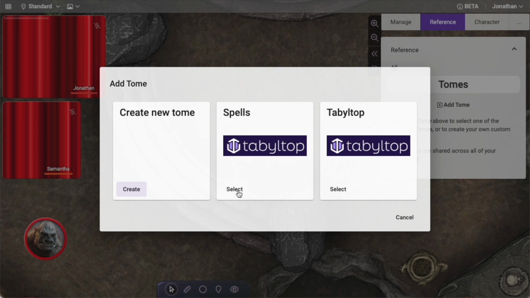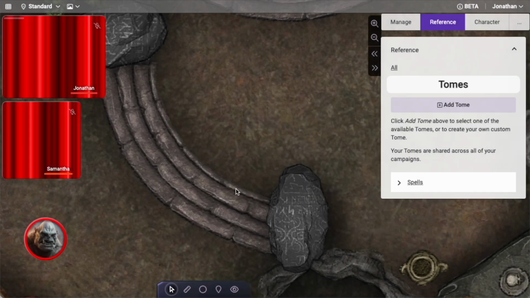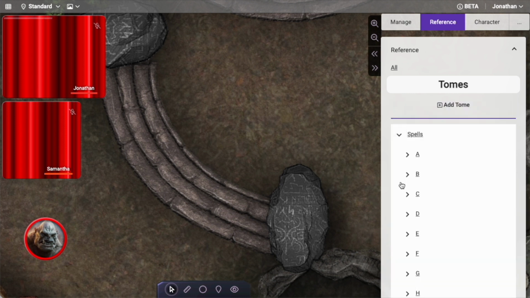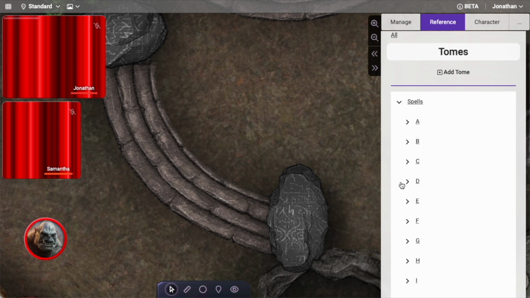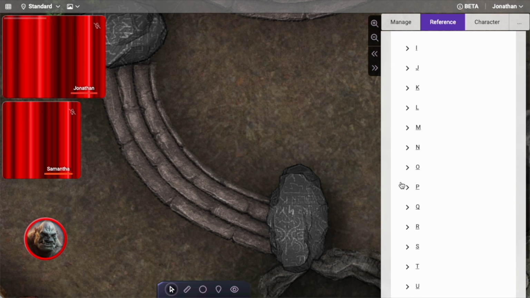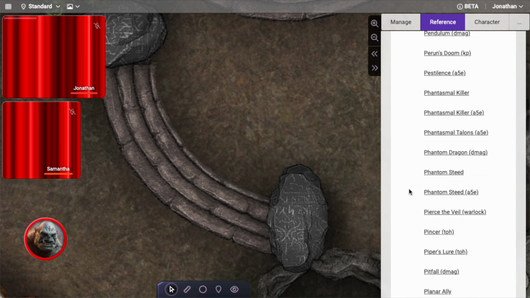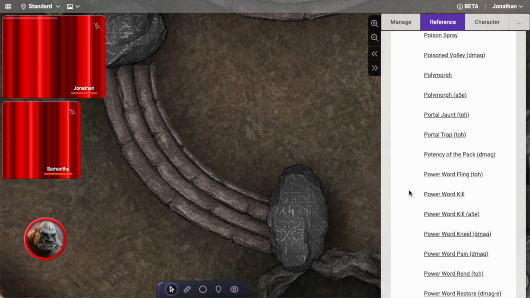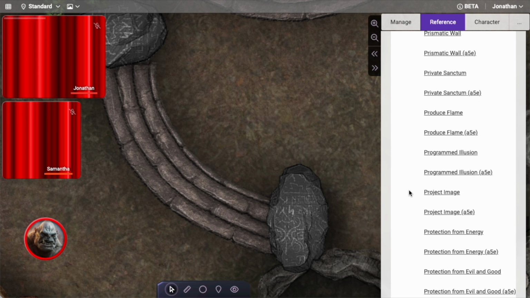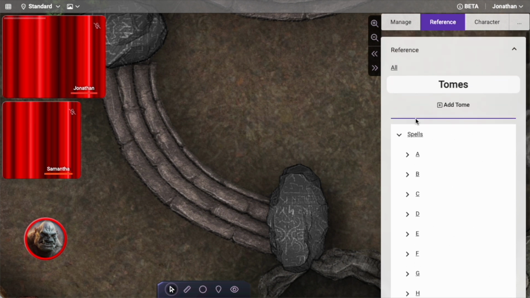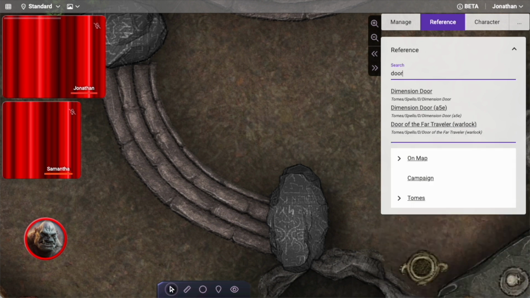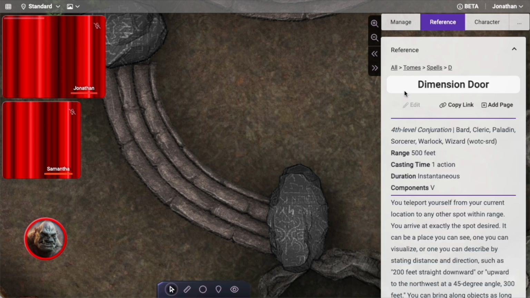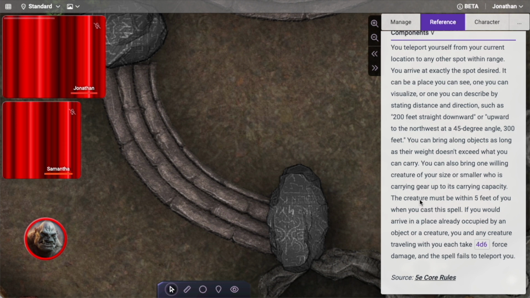I'm going to select this Spells tome. So I've now loaded the Open 5e spells into Tabletop, into this campaign of Tabletop. And you can see there's an alphabetical list. I can open this up and look through any of these spells. Obviously, this big long list is a little hard to read. So the nice thing about a reference is we have our search. So you can search and click into any of these. So I need a dimension door. Here it is. We transform any die rolls into clickable die rolls, which is nice.